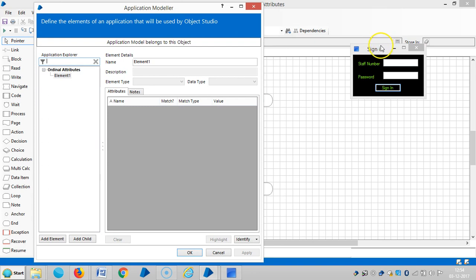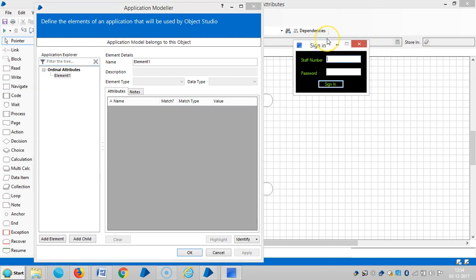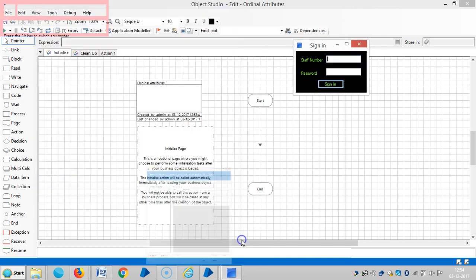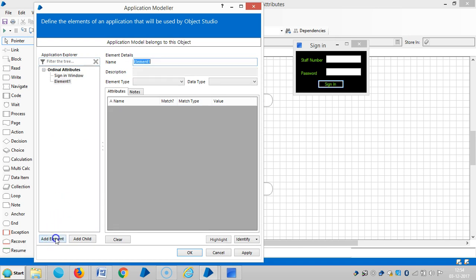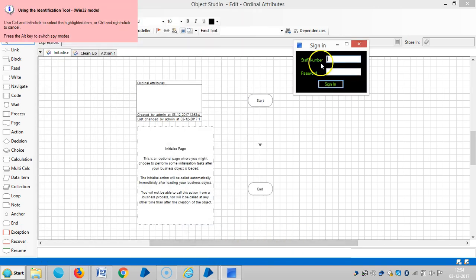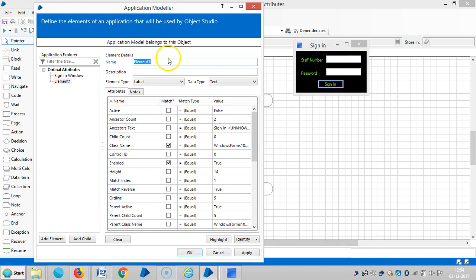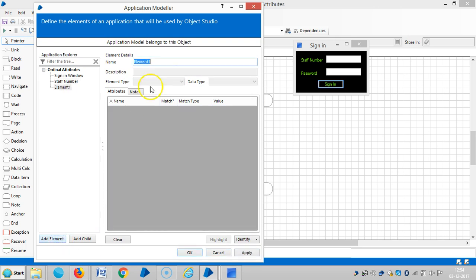So keep my application modeler and the application side by side. And let me capture: highlight, identify, and then capture the window. Let me assign a name for the sign in window. Add element. So identify the staff number. Apply and click on add element.